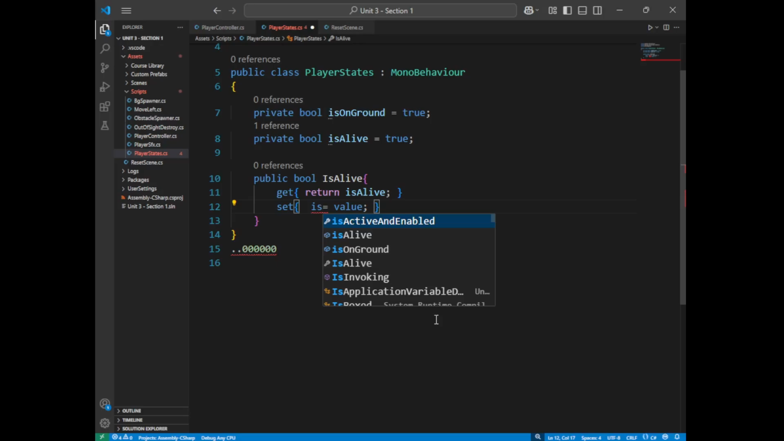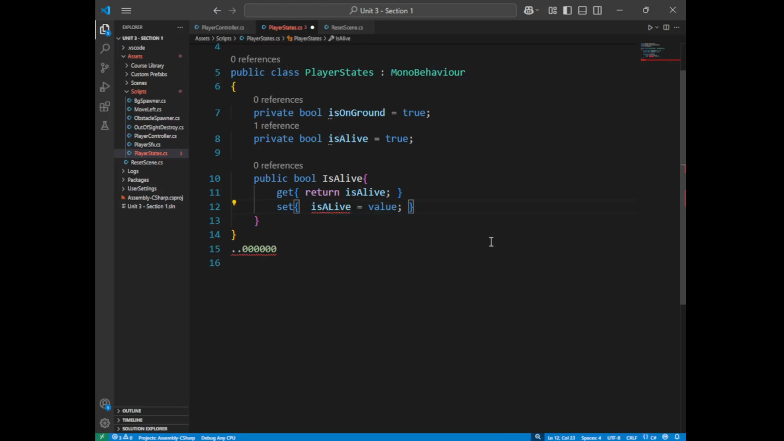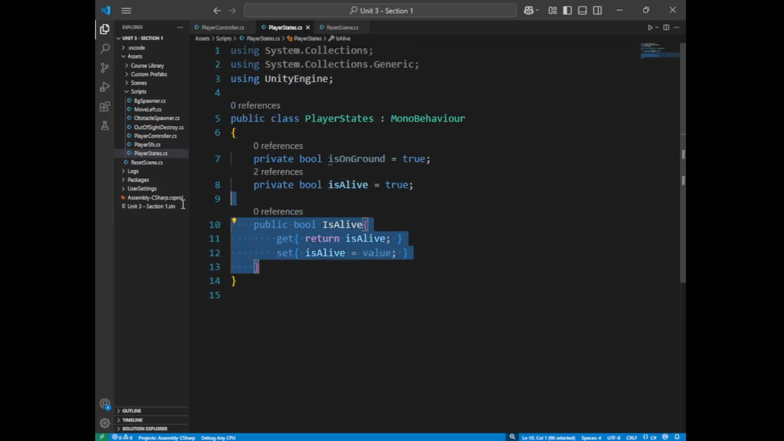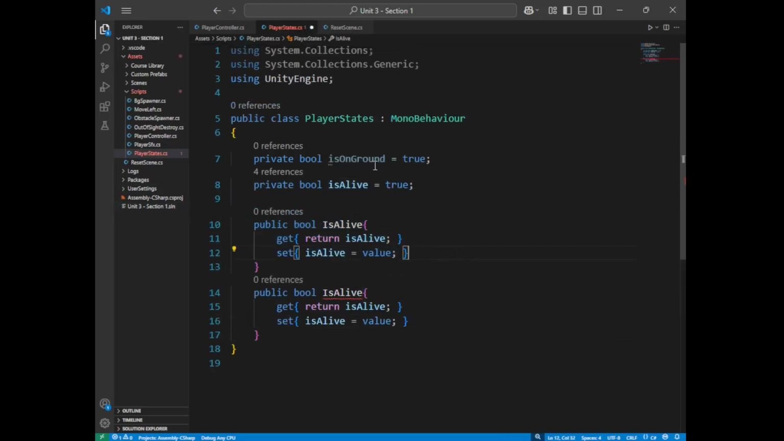Okay. So is alive here. Is alive equals whatever value that we set here. So later we'll see how it is used, no? And we'll do one for is on ground as well. So this one, is on ground. For the getter, we just return is on ground. For the setter, then just the value.